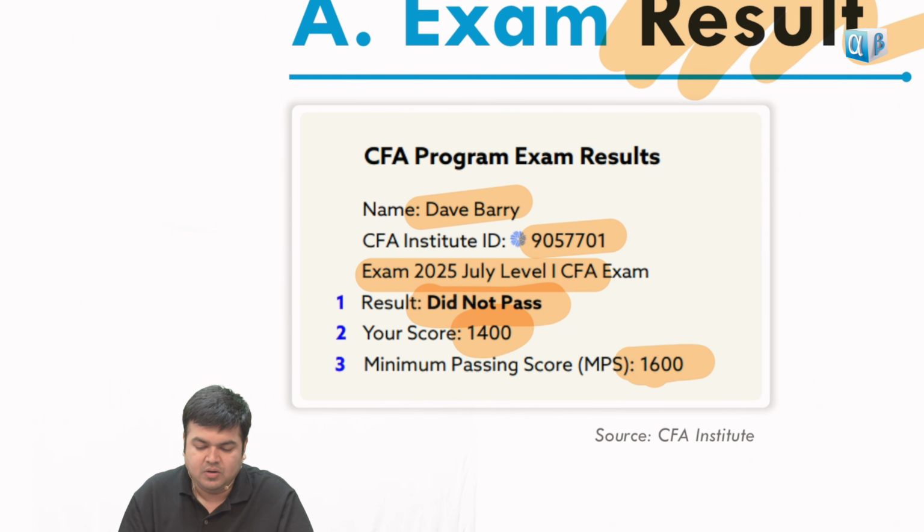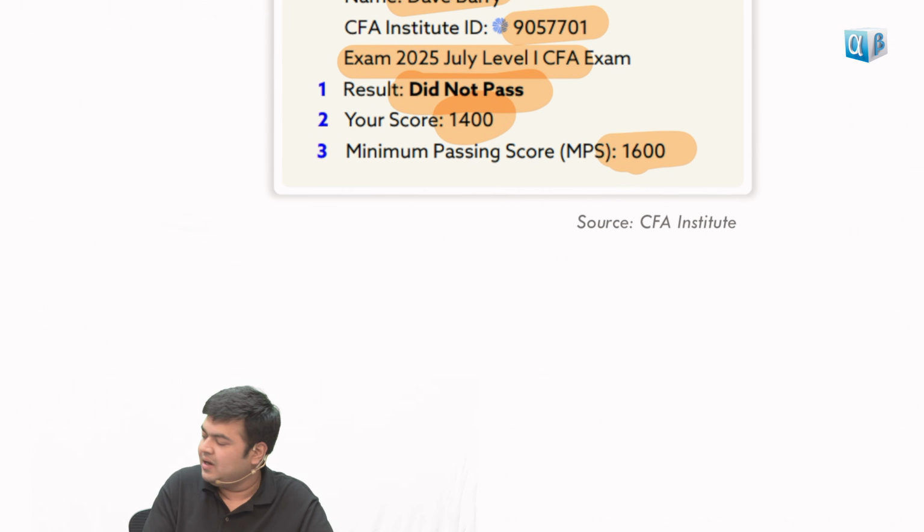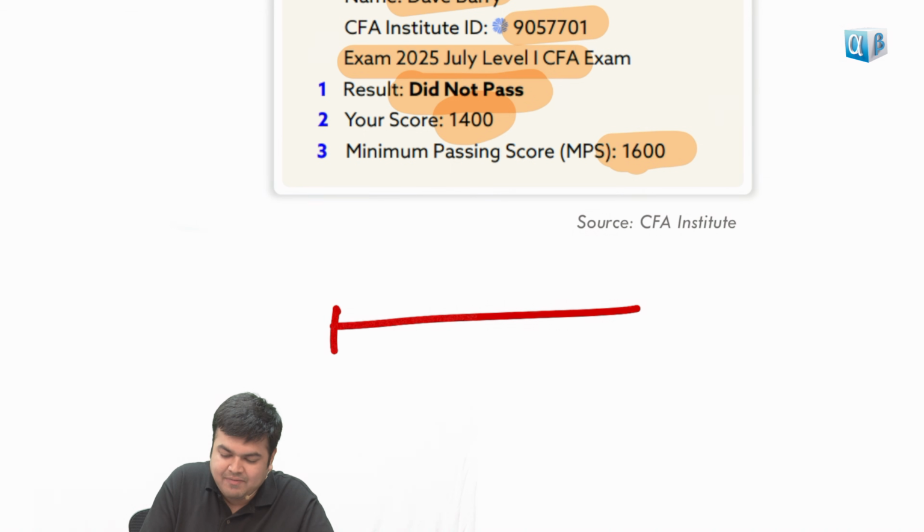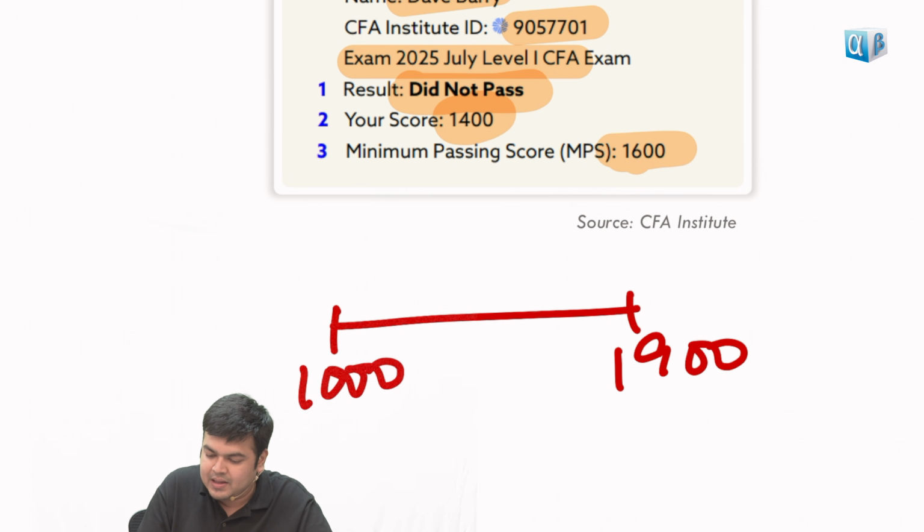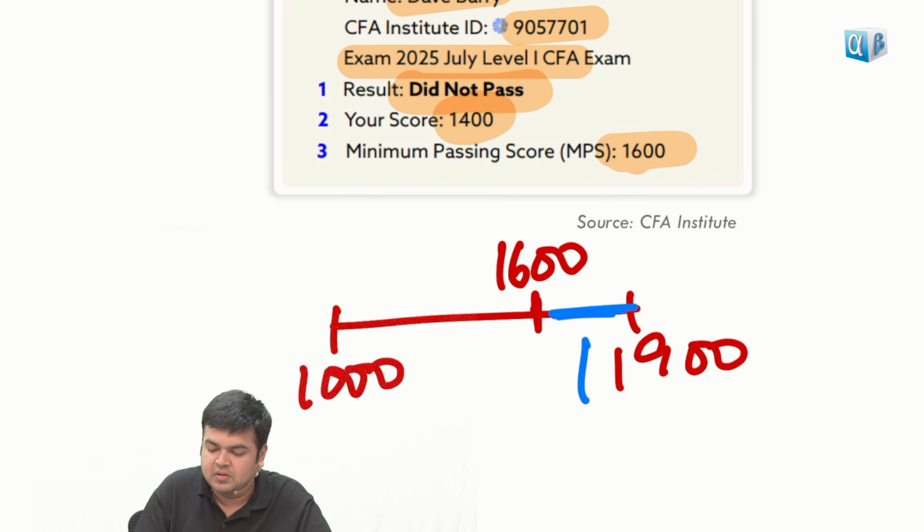Now, before I get into the details, when I'm looking at, for example, CFA level 1, the minimum score is going to be 1000, maximum is going to be 1900, and 1600 is going to be pass. So if your score is over here, you pass, and if your score is over here, you do not pass.